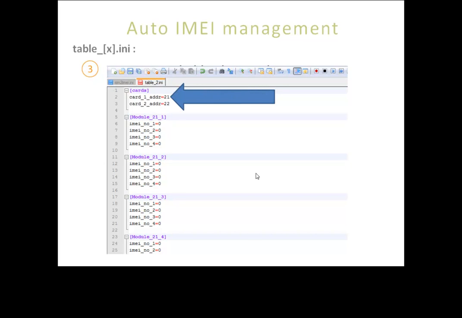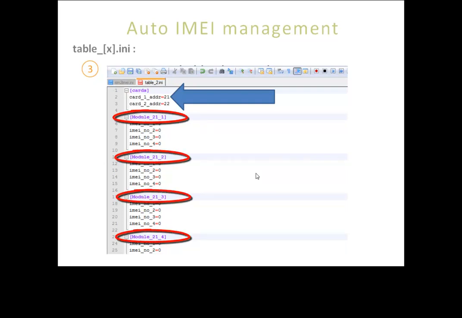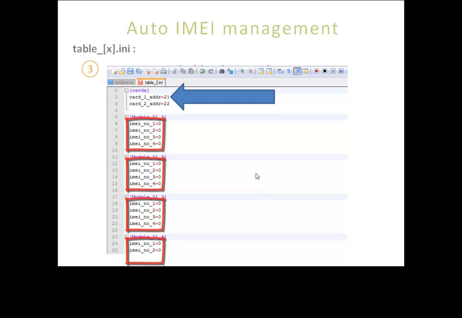Inside the table file, we can see that the gateway system assigns an address by default to each GSM card. We will find 4 modules per address and 4 SIM cards per module. As an example, we use only 2 GSM cards, but you can add more GSM cards if needed.